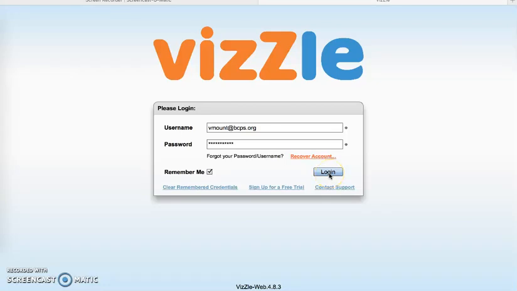This is the tutorial on how to make a matching and sorting activity using GoVizzle.com. With the provided username and password, fill those in and then click the login button to sign in.